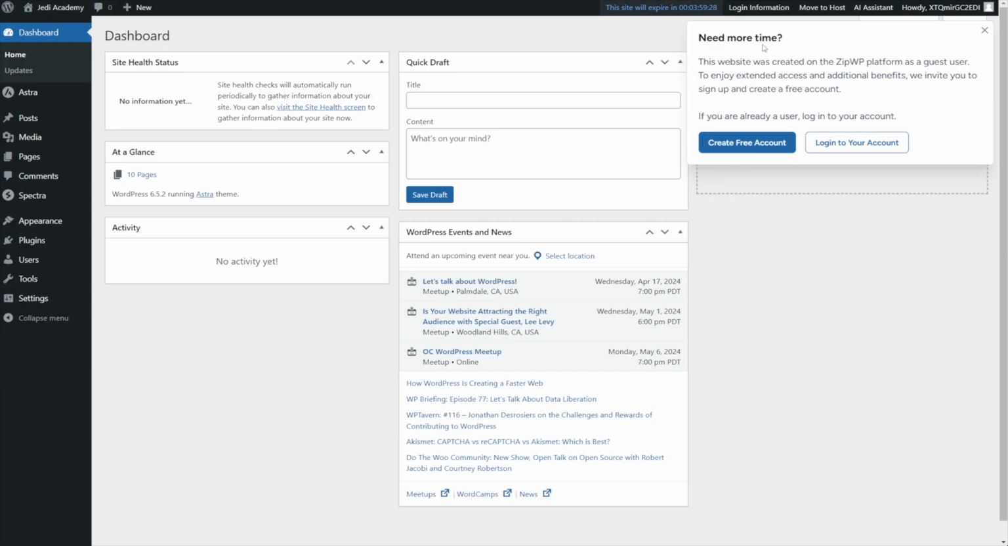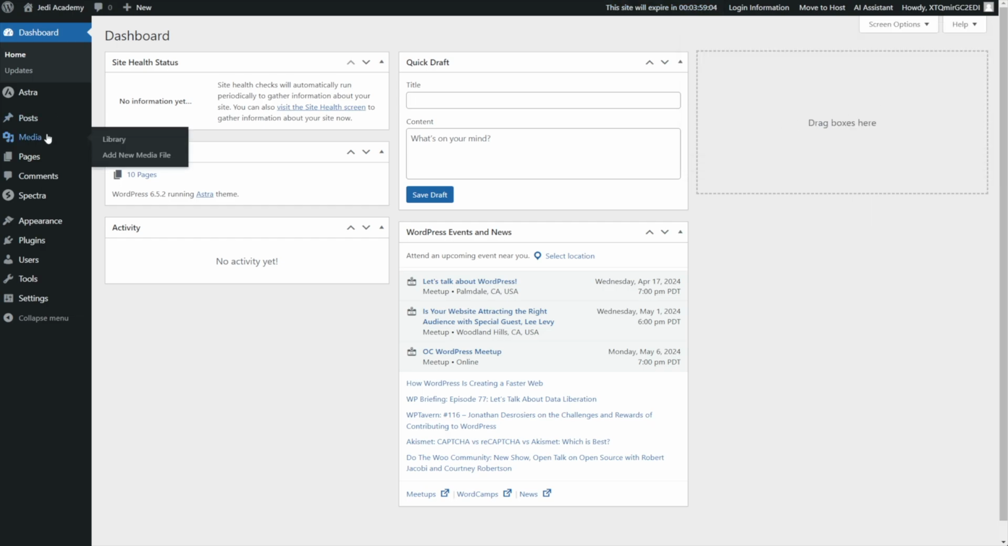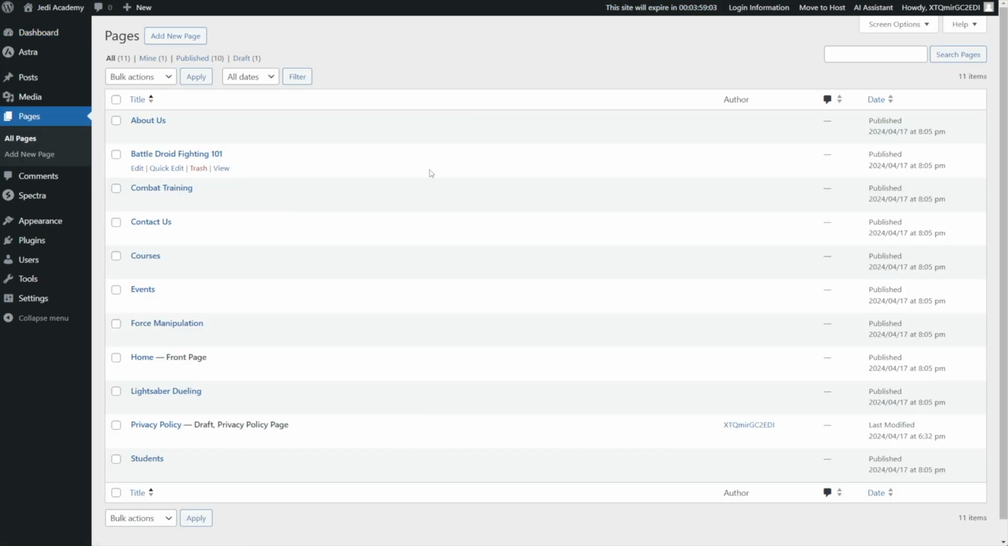I have this little notification that came up in the top right that says, do you need more time? You can create a free account. It's basically telling you, your site has about 4 hours for you to claim it and save it before it goes away. If I like something that was shared in this blueprint, let's say I was telling people, you know, here you can get my particular page designs and I'm going to share them all with you.